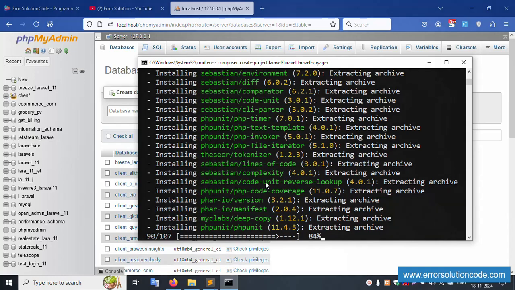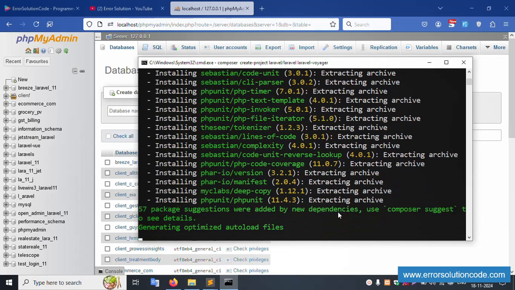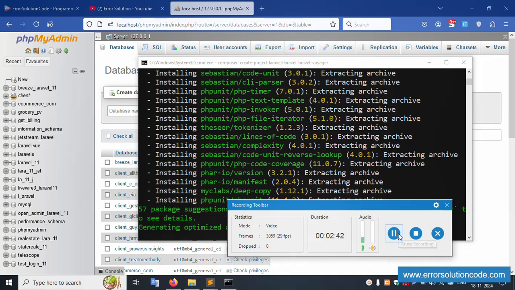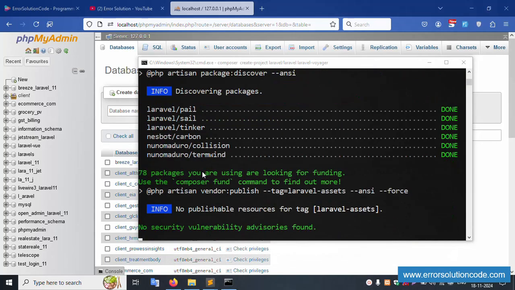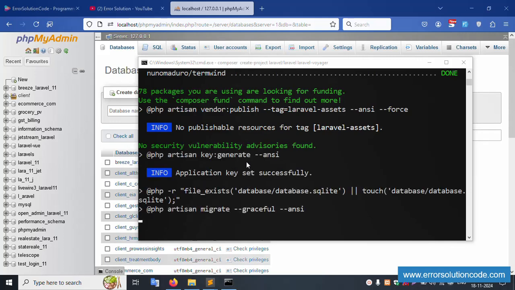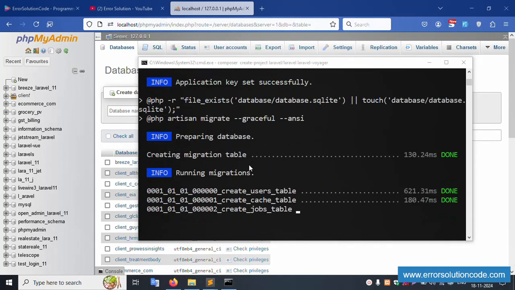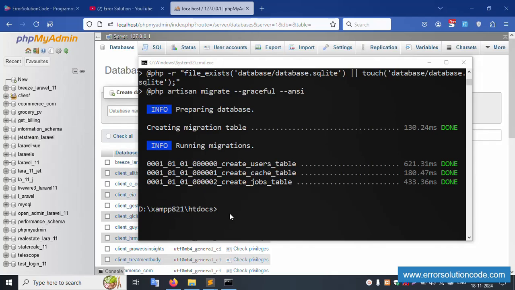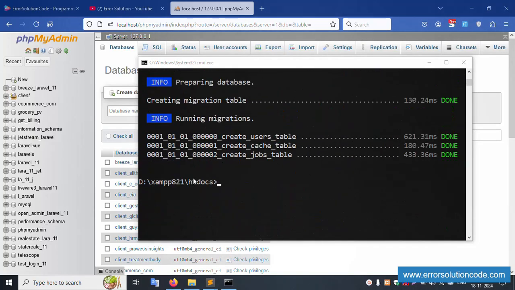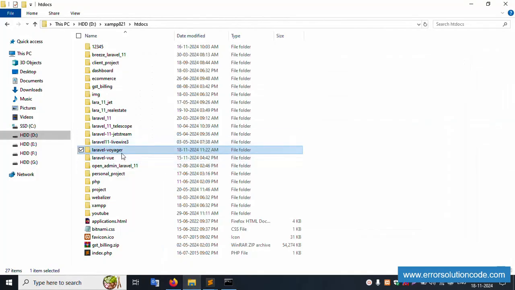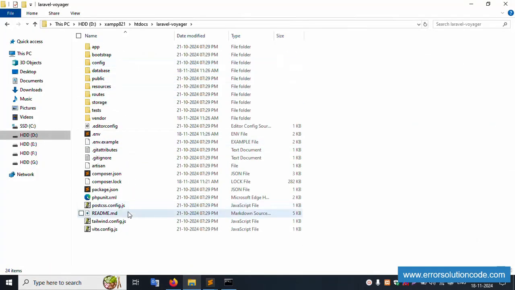Let's check this project. Please wait. The installation is in progress. Let's stop this video and start again after the installation. The installation is successful. The packages are installed, the migration is created successfully, and Laravel is successfully installed. Let's check this project.